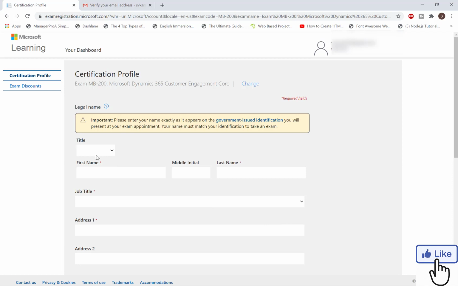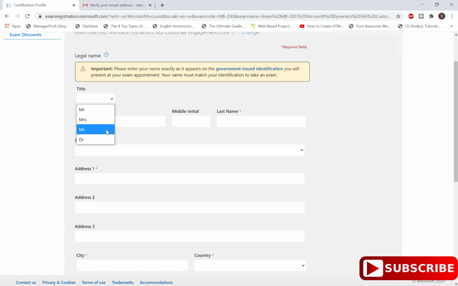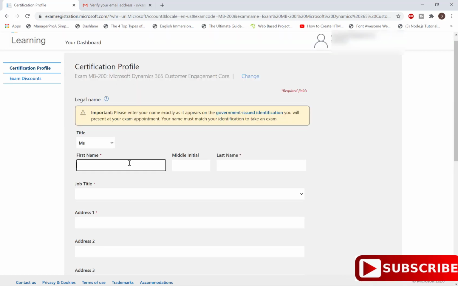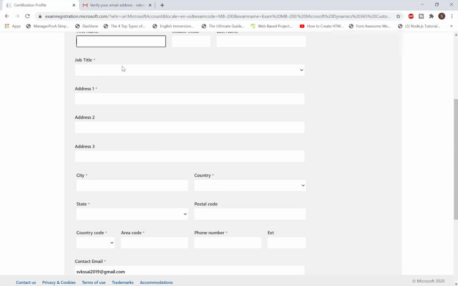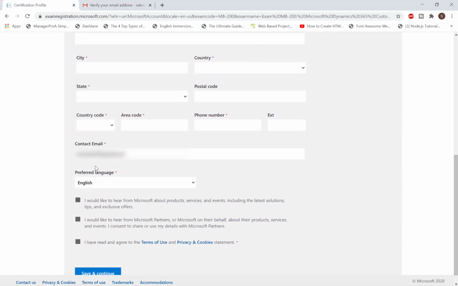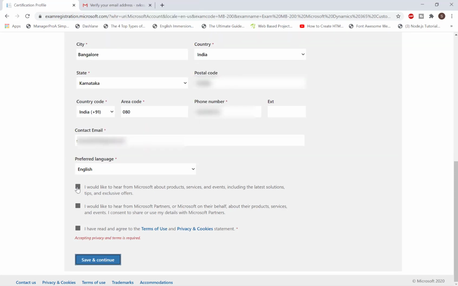Here you have the title field. You need to select this title. After that, you need to enter your first name, last name, then the job title, address and city, country, state, postal code. After here it will take the contact email ID. Then you need to give the preferred language to take the exam. I will click on this English. After filling in these details, click on this.